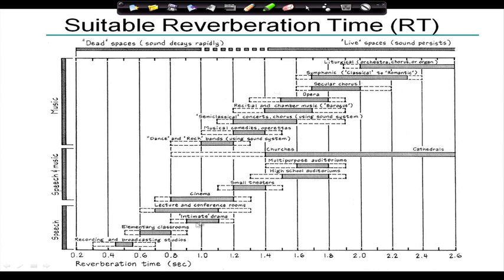If I want to design a classroom, then I require an RT60 from 0.6 to 0.8. Within that range I can design my classroom. So, once the civil drawing is given and the RT60 range is given, what kind of acoustic treatment is required can be designed from those parameters.